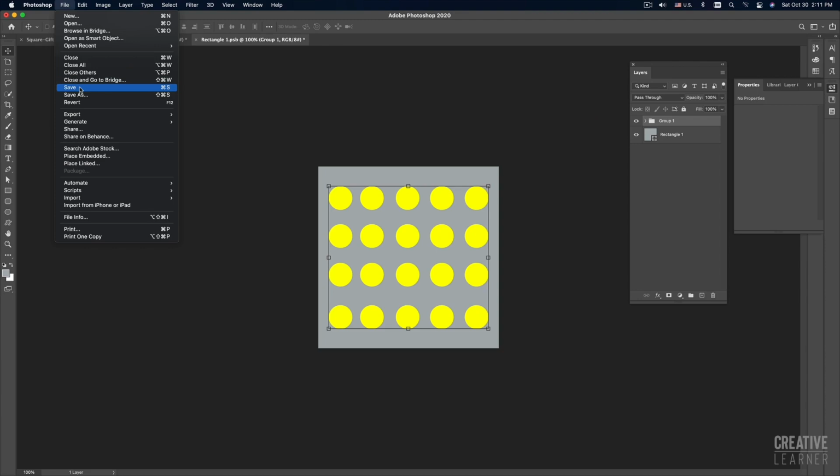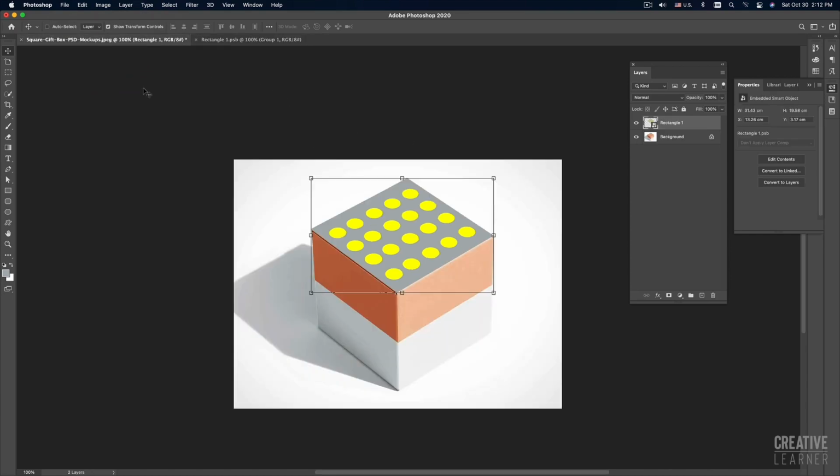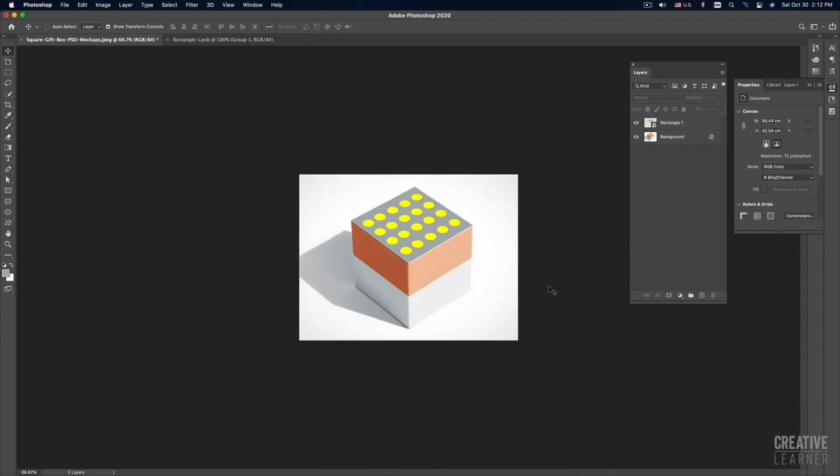So doing nothing, just go to the File menu, and the shortcut is Command S. So you save your file. Once you have saved your file, you go back to your mockup box. So voila, that is what we are seeing, the magic is happening. So that is a very simple technique.